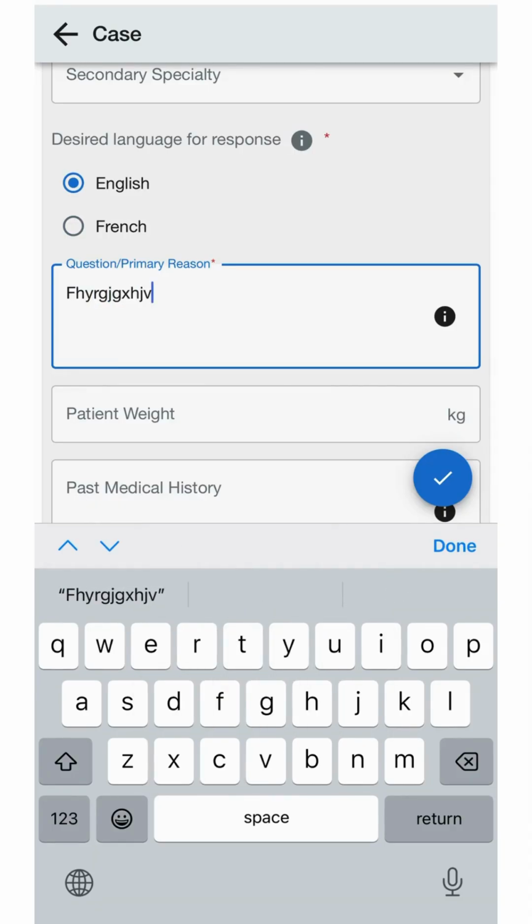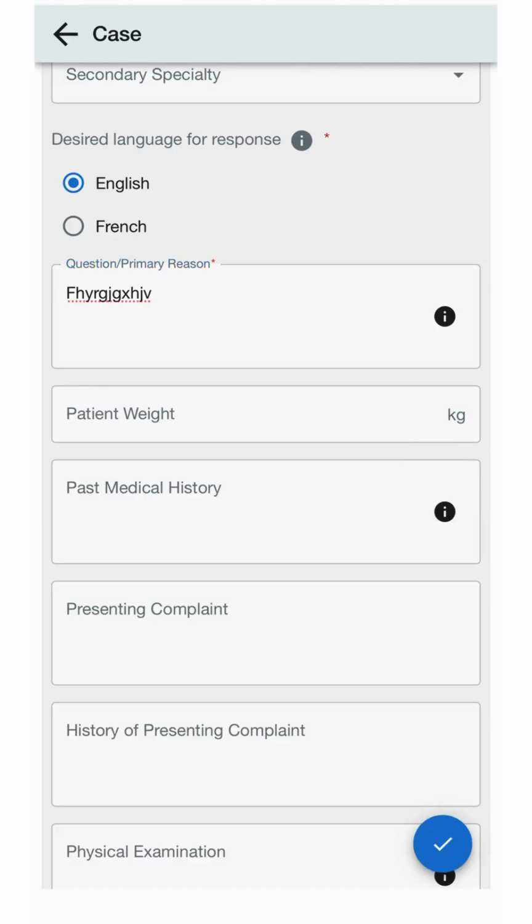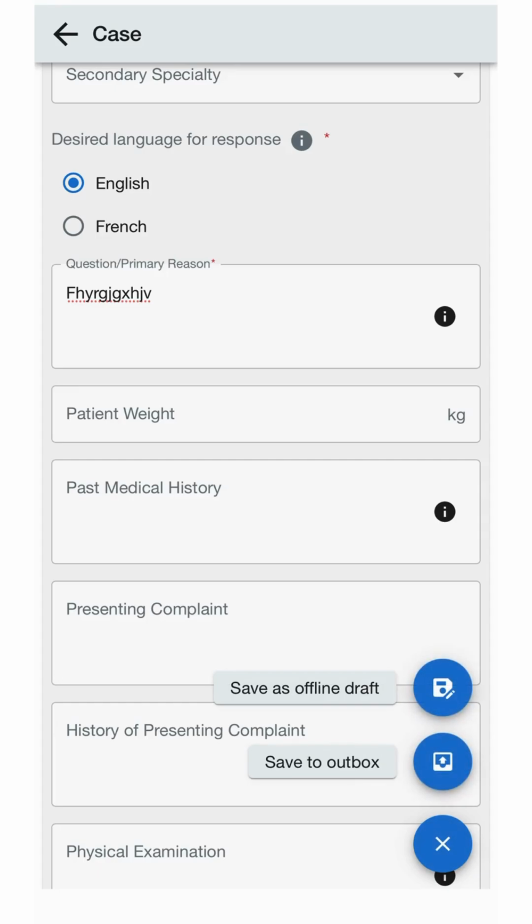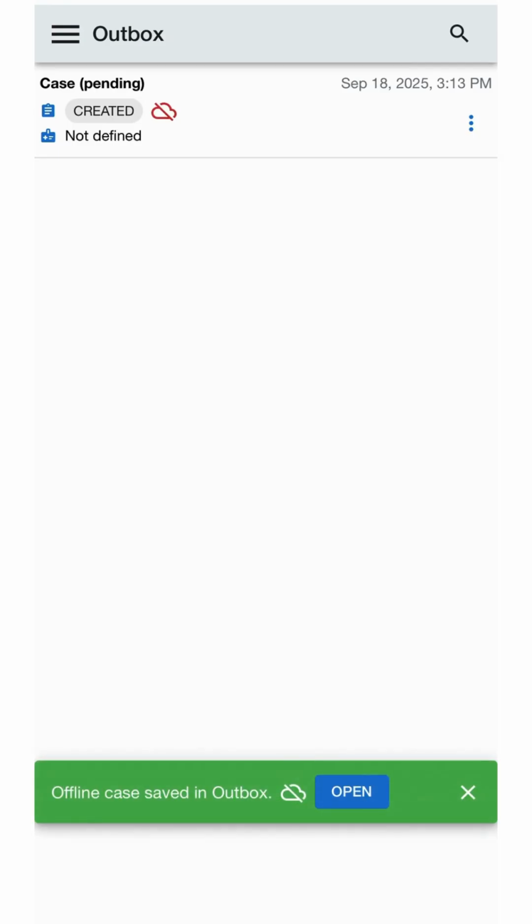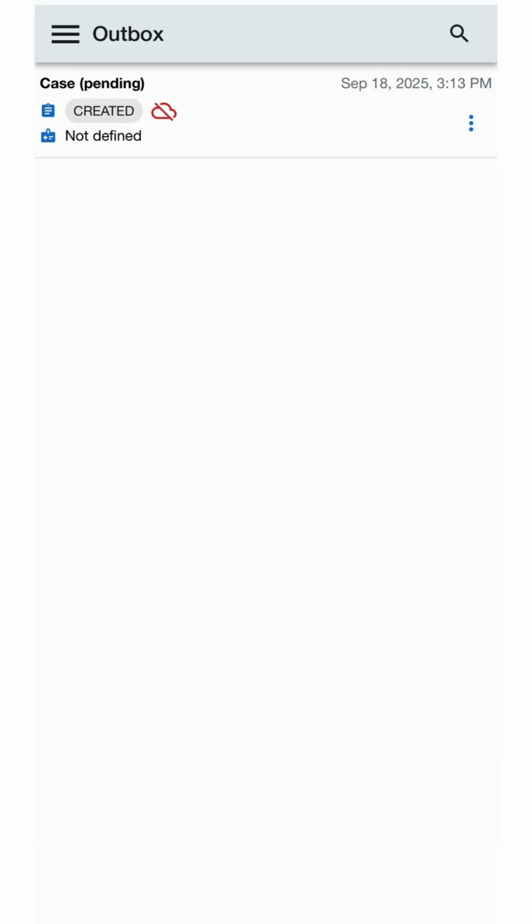Again, you can fill this as much as you need to, but again, the more complete your cases, the better. Once you've completed all the required fields plus any of the additional optional fields, you can tap on the check and then tap Save to Outbox. Please note that once you've saved your finalized case to the Outbox, you will no longer be able to edit this case.